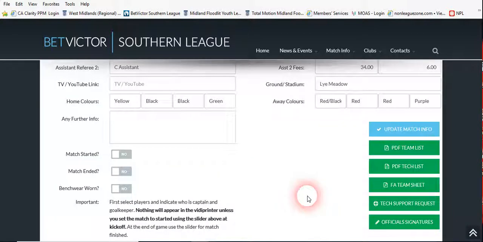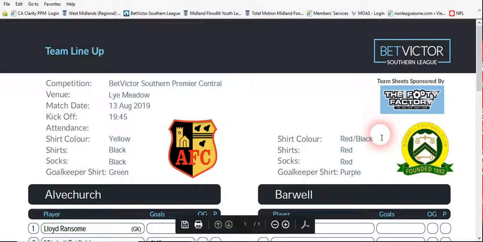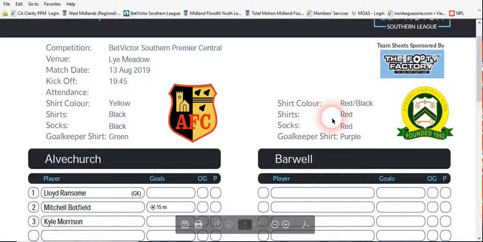When the form is complete, you can generate 3 types of PDF forms. The PDF team list here is a single team list showing players, subs, match officials and the dugout staff. This could be printed out and given to tannoy announcers, boardroom and staff, etc. To generate the PDF team list, you would click on the PDF team list here.